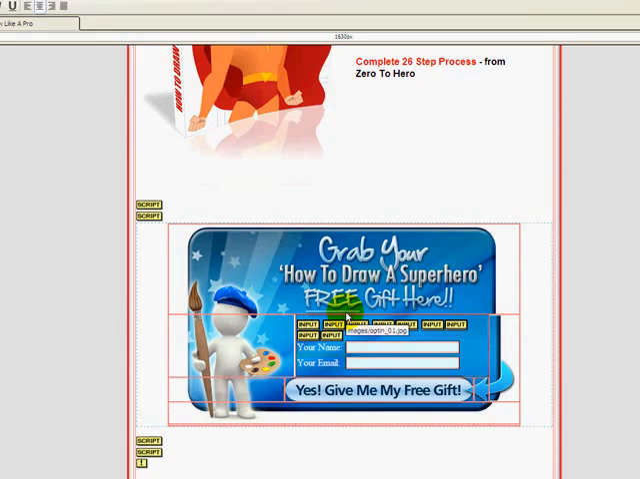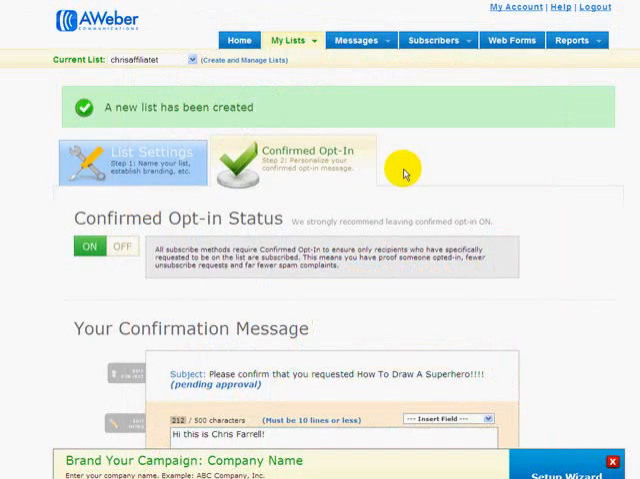Most of the time, if you're going to do it yourself, you of course will not have this done for you, so you need to create your own opt-in form. So let's do that right now, and we do this at Aweber, and it's very, very easy. So back to Aweber. And this is where we were last.